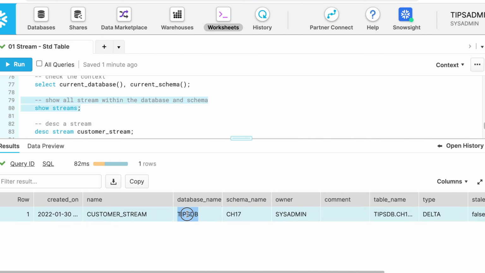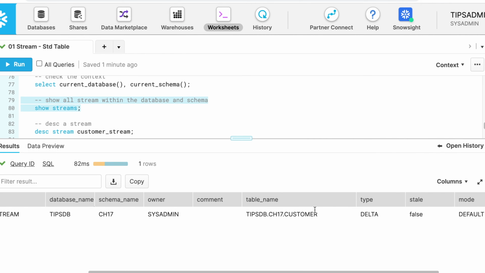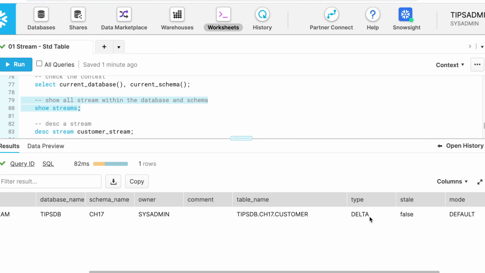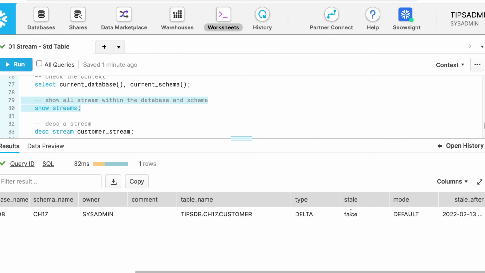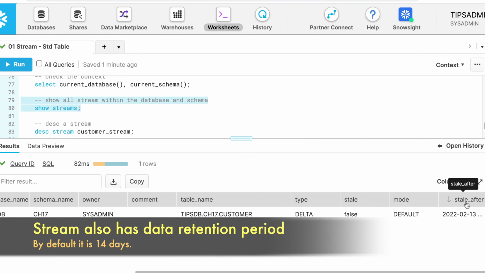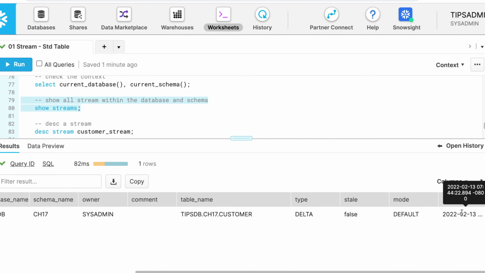It is created on the TipsDB schema Chapter-17, owner is system admin. And it is created on the table customer. And the type is delta. And is it stale? No, the stale is false. Mode is default. It will go into stale state after 14 days, and it shows the 14 days starting from the creation of the stream object. This is how you can understand the definition of a stream as well as the state of the stream.